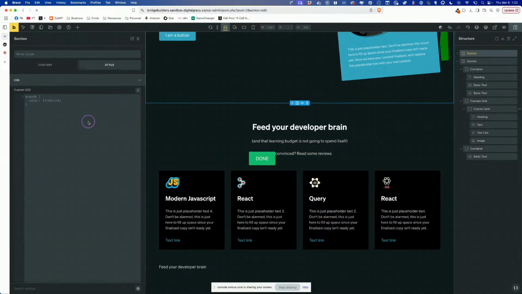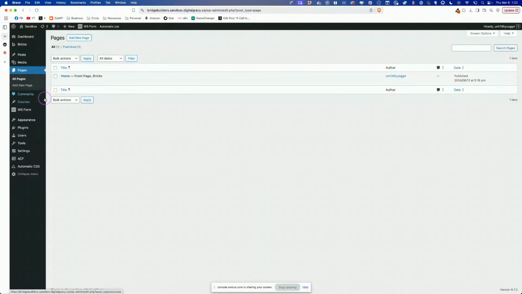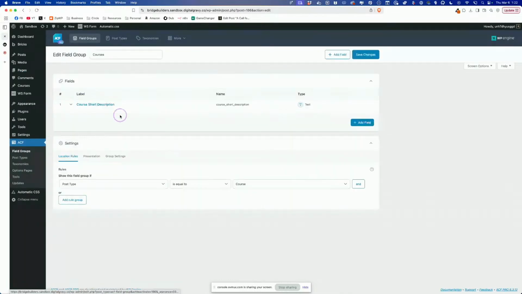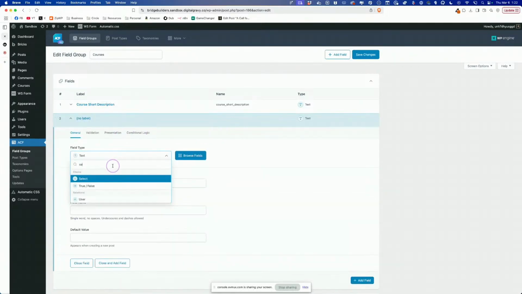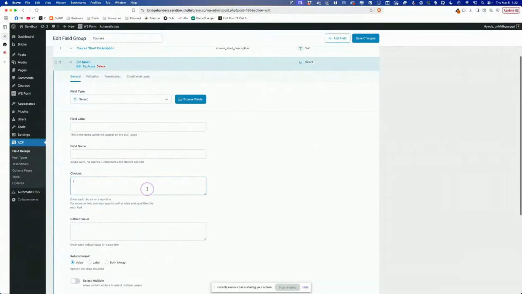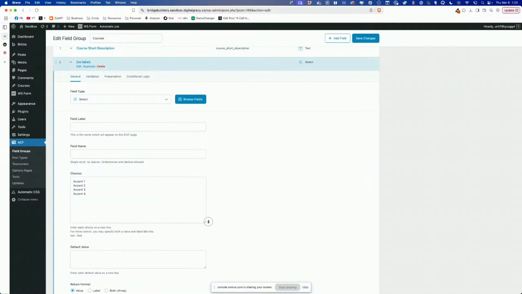And let's think about this from a custom field perspective. Let's take a trip back to our magic area for a moment. Let's go to field groups, courses. I'm thinking we could do a drop down maybe. Let's do a select element, choices, accent 1, accent 2, accent 3, accent 4. Obviously you can name them whatever you want. It's just kind of a demonstration of what needs to happen. So we will say accent color.